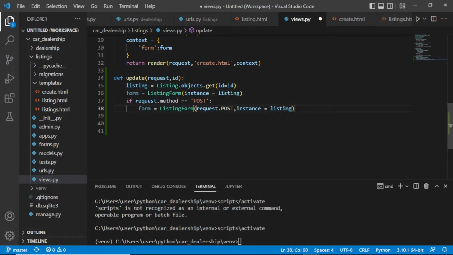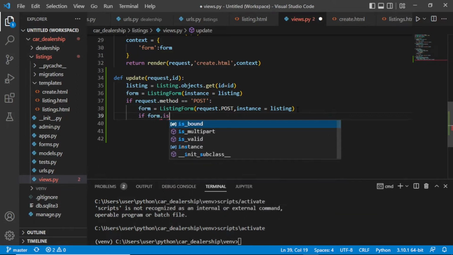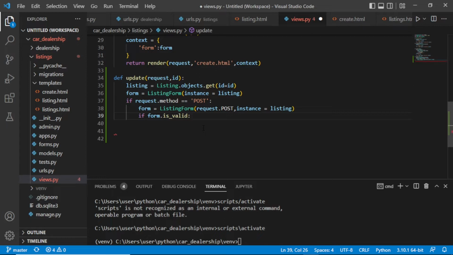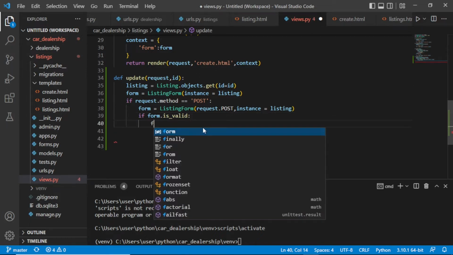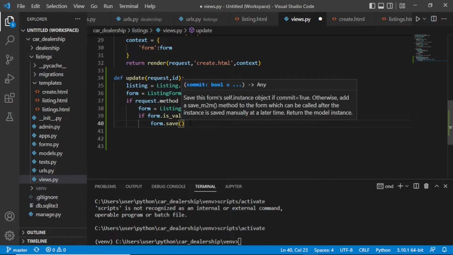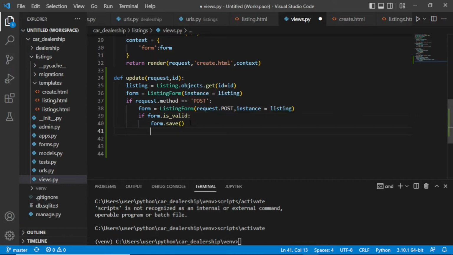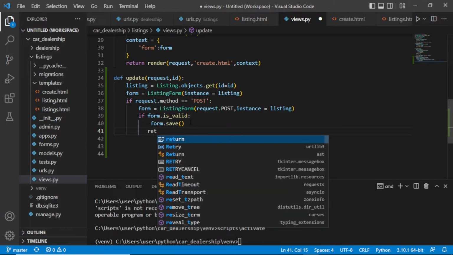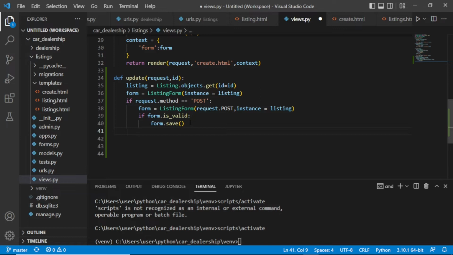Now, if everything is good, we need to save the form. So if the form dot is_valid, okay, if the form is valid, we need to save this form, so form dot save. And then after saving this form we need to return a redirect, so that if the form is saved, we redirect to our listing page.